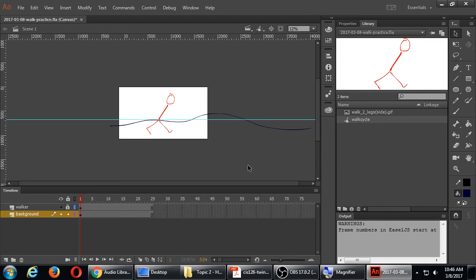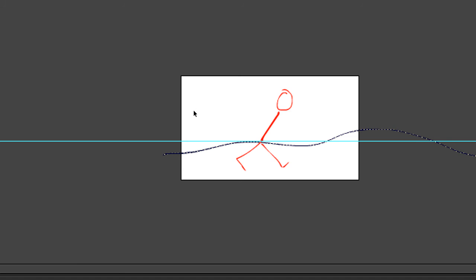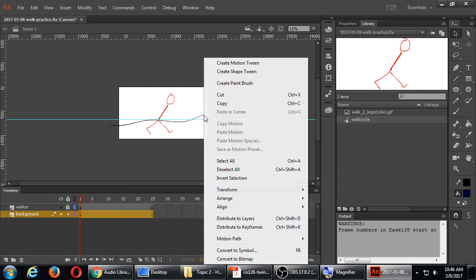So I've drawn the background. You want to double-click that background to select it. You want to select the whole piece, everything about your background. Double-click it, or click the icon. And then you can right-click your simple background, what you drew, not the empty background, but what you drew. And we've got Convert to Symbol. That has a keyboard shortcut as well, F8.